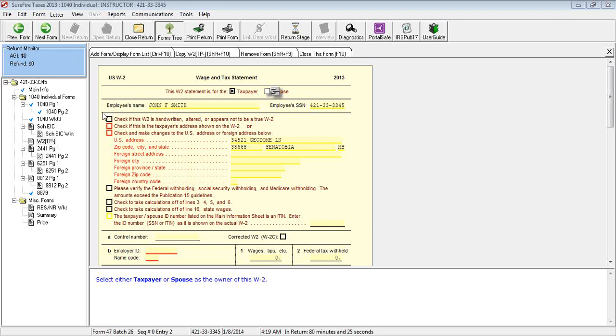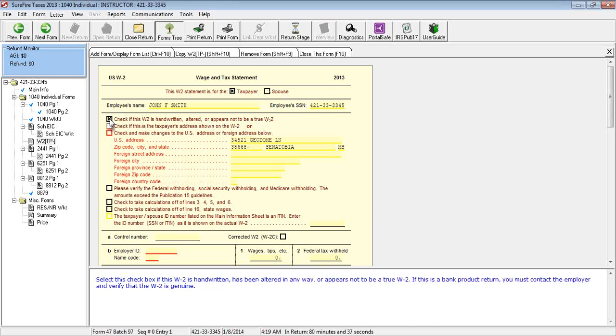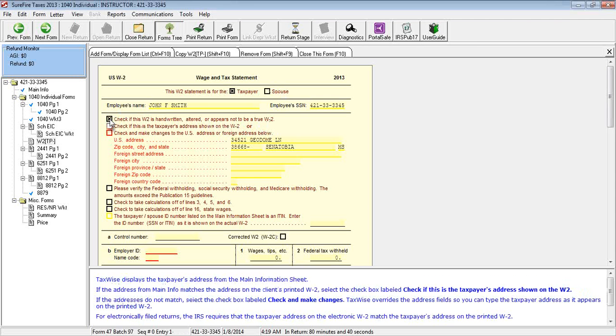All right. The first box says check here if the W-2 is handwritten, altered, or appears not to be a true W-2. So what you can do, if someone brings you a bogus or fake W-2 and you feel it's a fake W-2, just go ahead and click there, fill out the return like nothing's wrong, and send it off. And it alleviates your guilt in this situation if someone gives you a bogus W-2, because you've already checked that this W-2 seems to be handwritten, altered, or appears not to be a true W-2. And you don't have to worry about it. You don't have to get into an altercation with a client or anything.